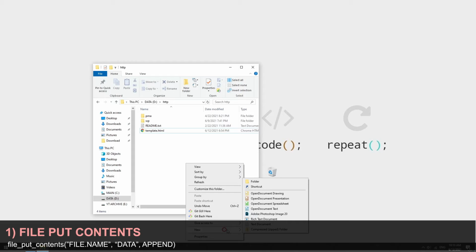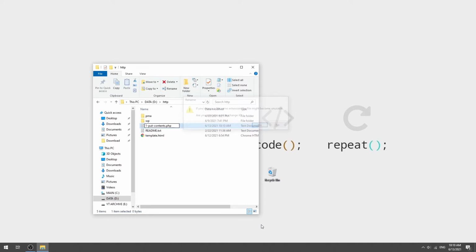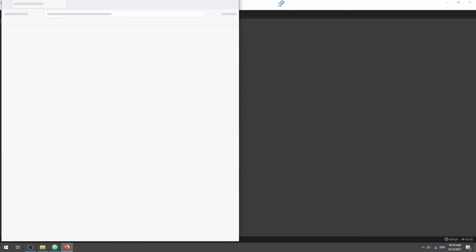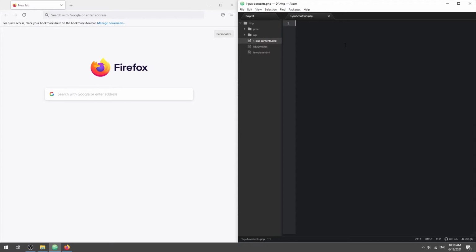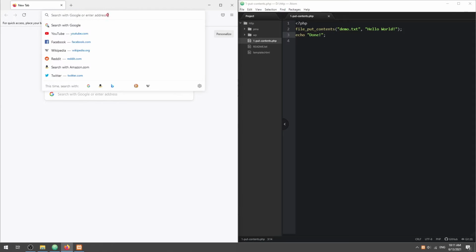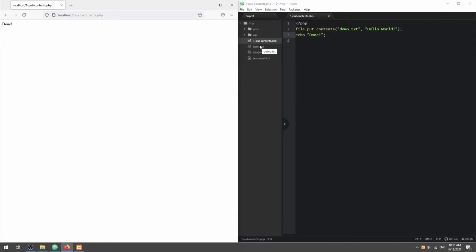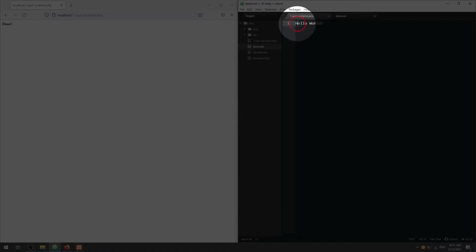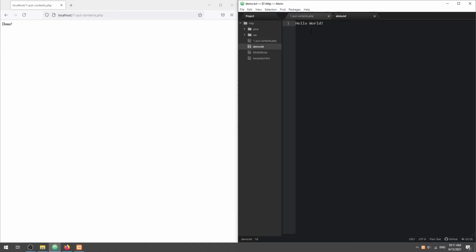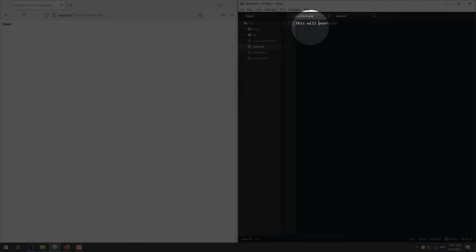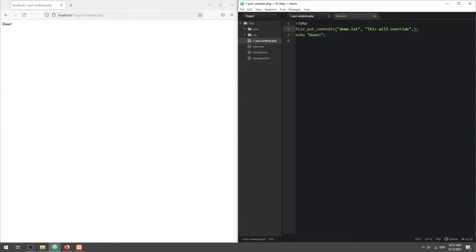Method 1. File put contents. This is the easier way to write files in PHP. Simply use the file put contents function, specify the file name and data to write. That's all. But please take note that this will override the existing file by default. To append to the file, we simply add a file append flag to the end.